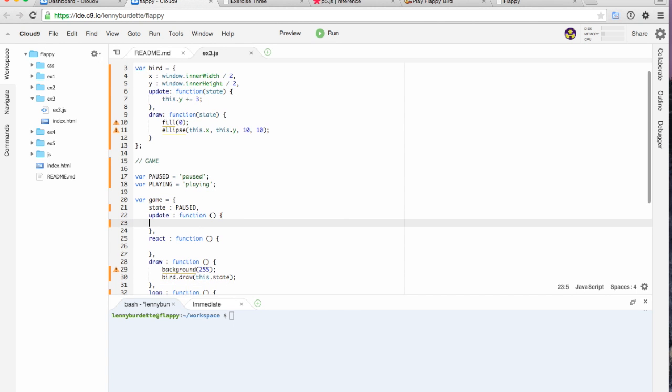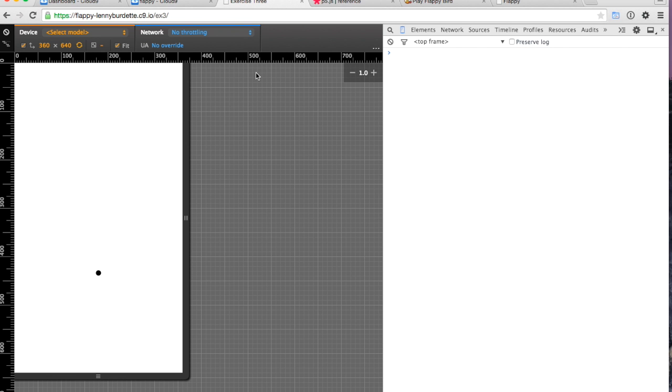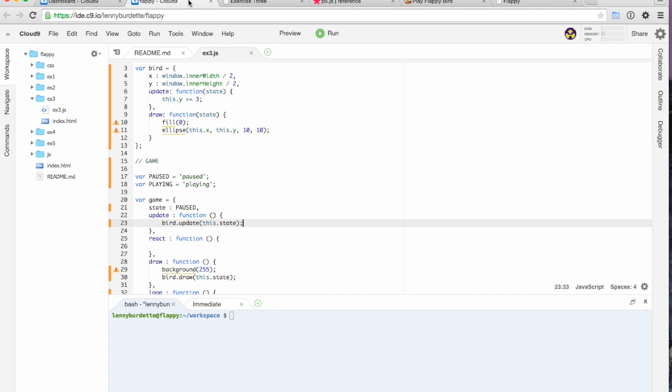The update step has to run inside the game's update. So let's do bird.update, pass in the game state, and then now refresh. And so it falls with a steady 3-pixel constant motion. So that doesn't look like gravity. That looks like it's just moving. That's because it's not accelerating.